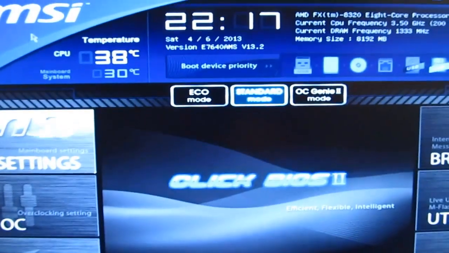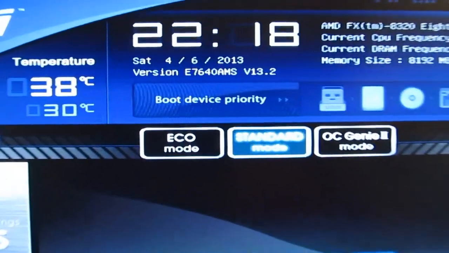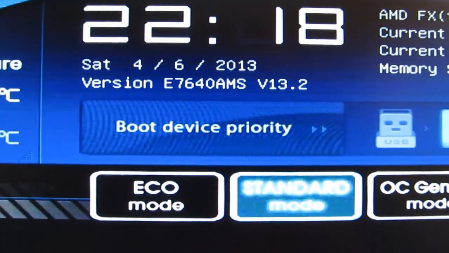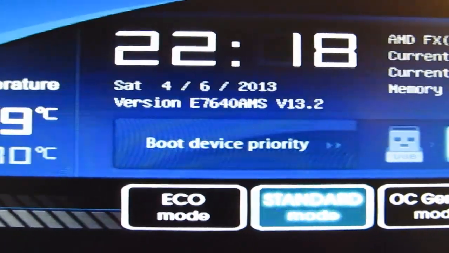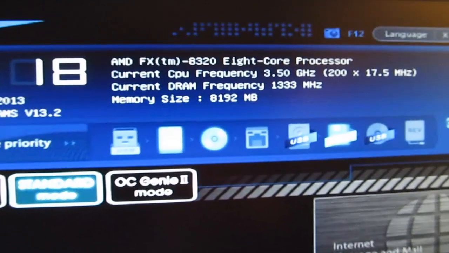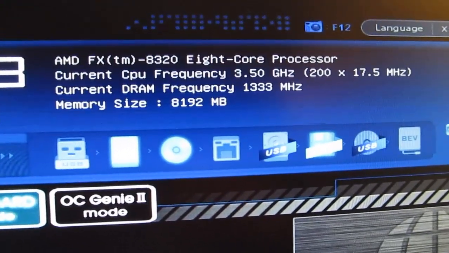So the computer just restarted, and I got into the BIOS, and I can see that I've got version 13.2. Finally. And then you can set all your settings as you like.